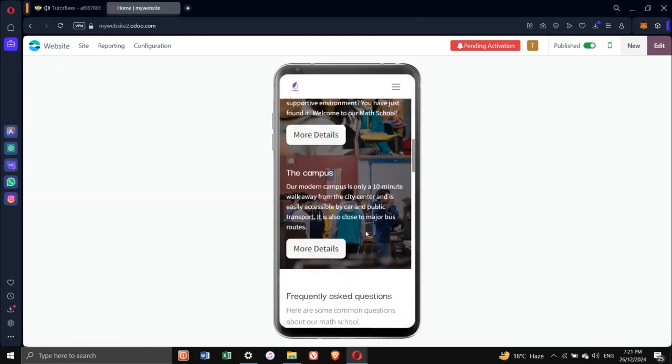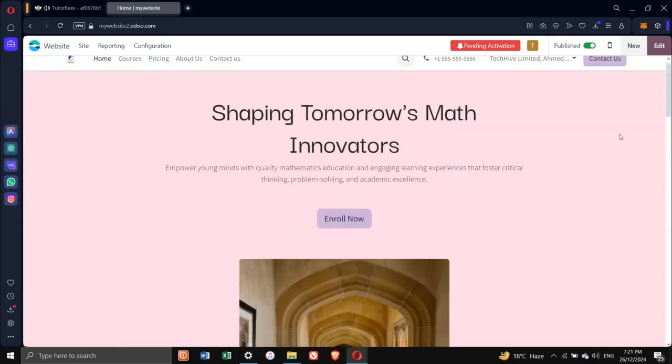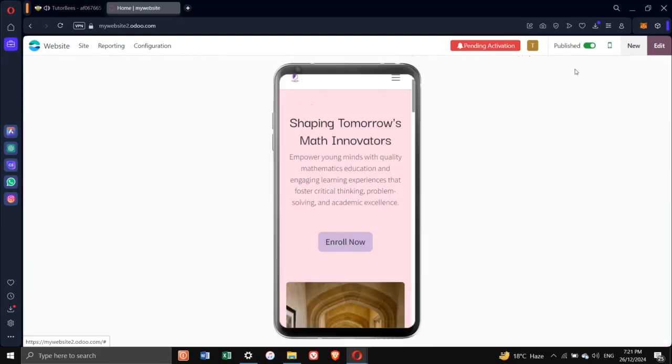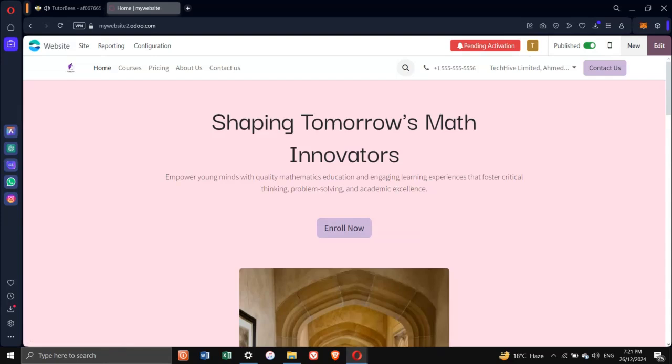In the meanwhile, Ahmed, I wanted to ask: is the mobile view editable separately, or if we change something in the mobile view, will it change the desktop view too? That is a good question. Let me show you. Let's say you want an element in the website that you only want to show on your web page but not on the mobile.